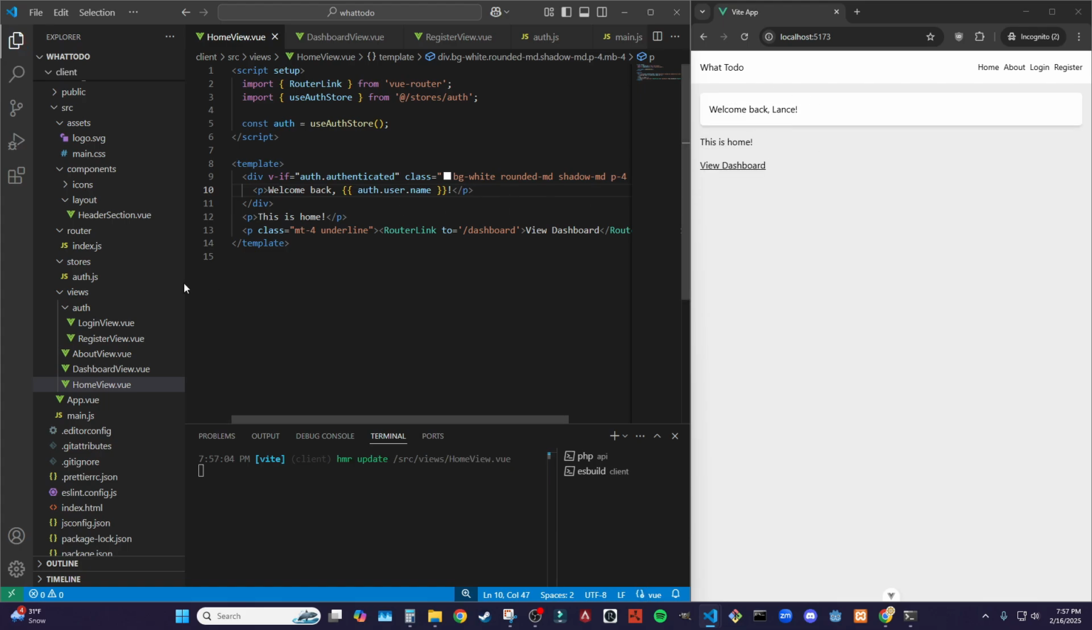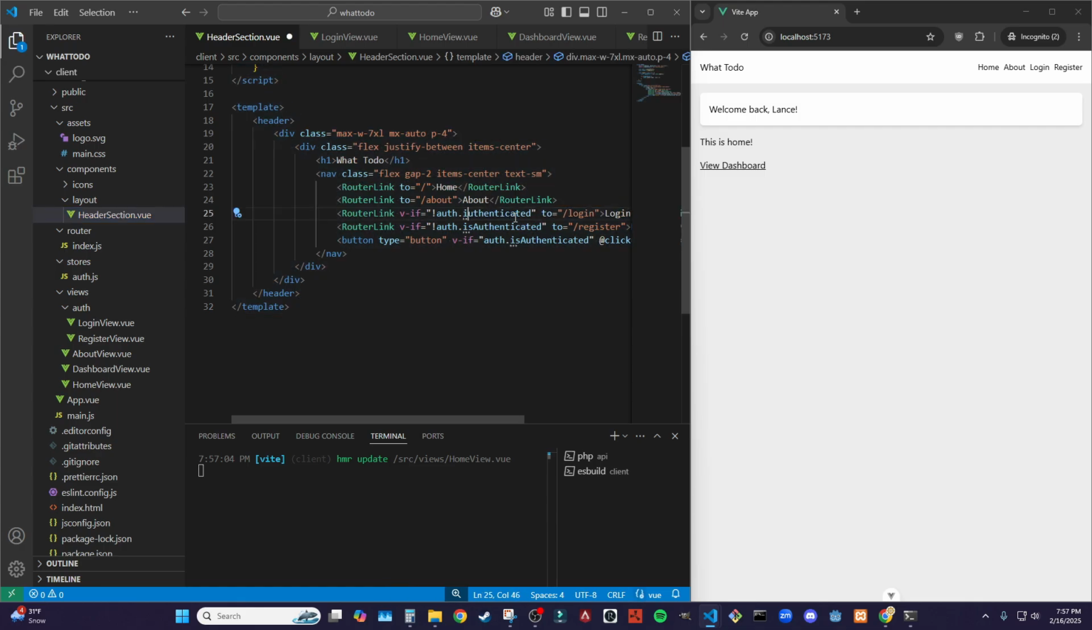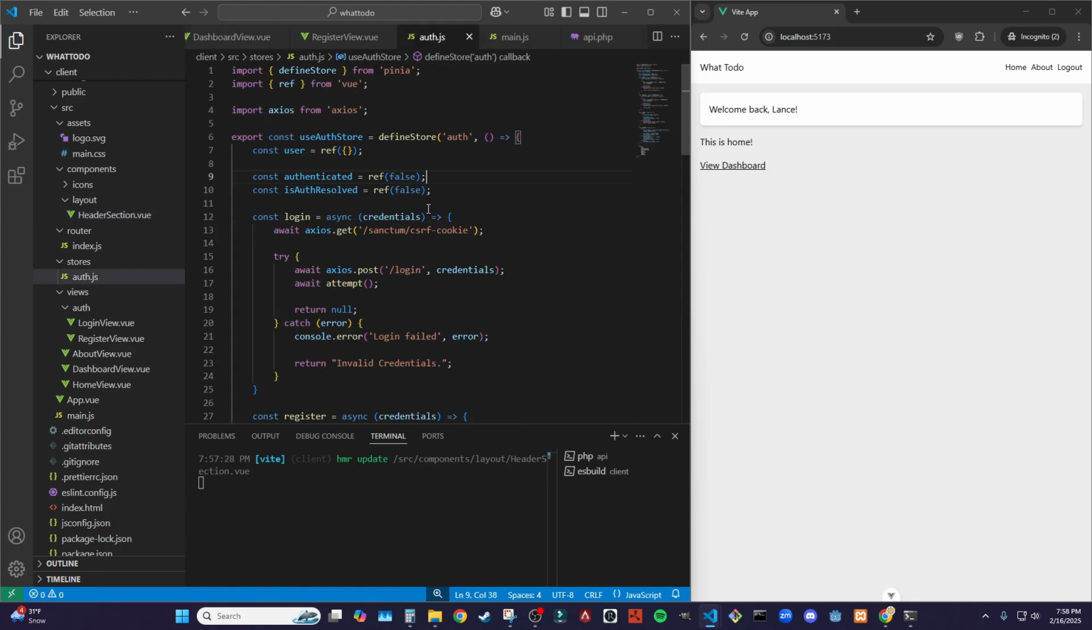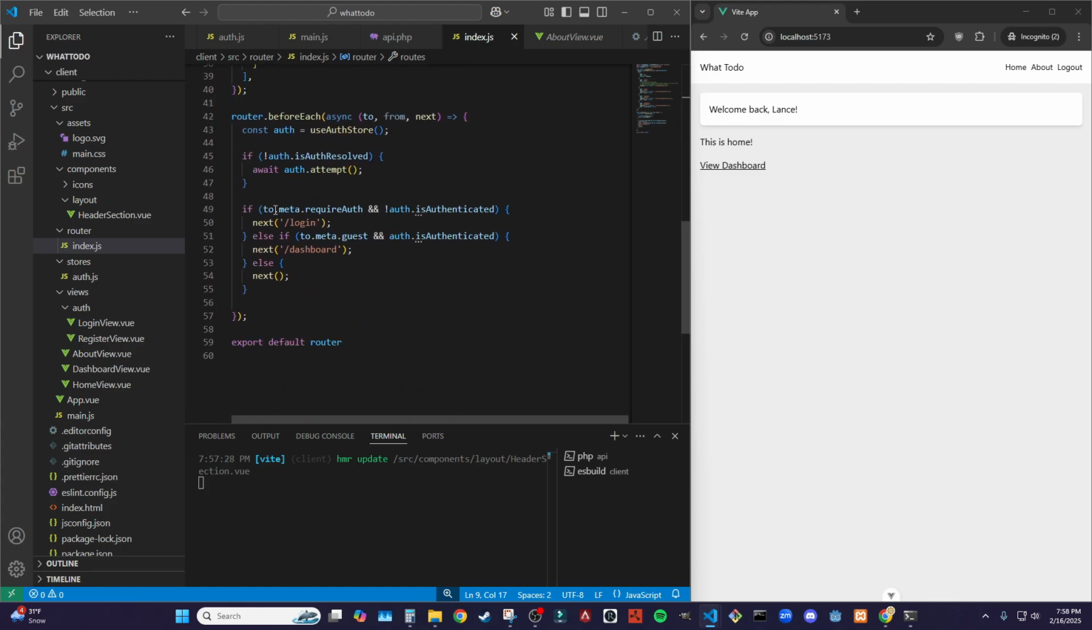Now the bigger one that we have to fix is our header section. In our header section, we use isAuthenticated a few times. So we're just going to change all these to authenticated. One more place we want to modify is our index.js, our router file. And you're going to scroll down to the little piece of middleware, the navigation guard that we built. And here we just want to fix both of these to use the correct states. And we'll save. All right, there we go.